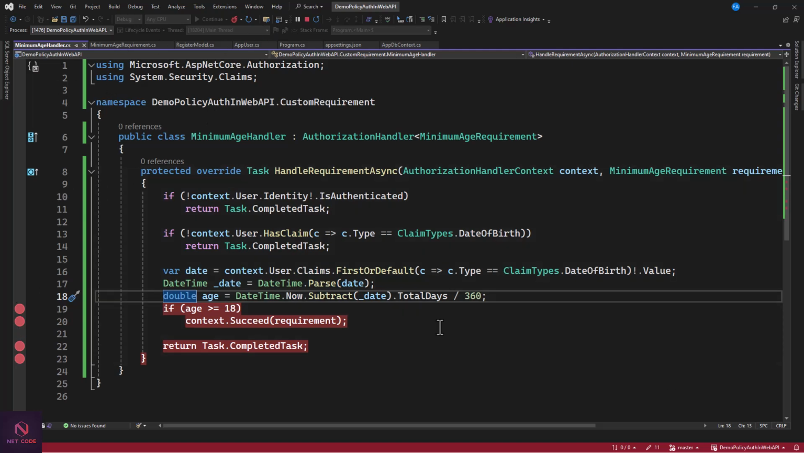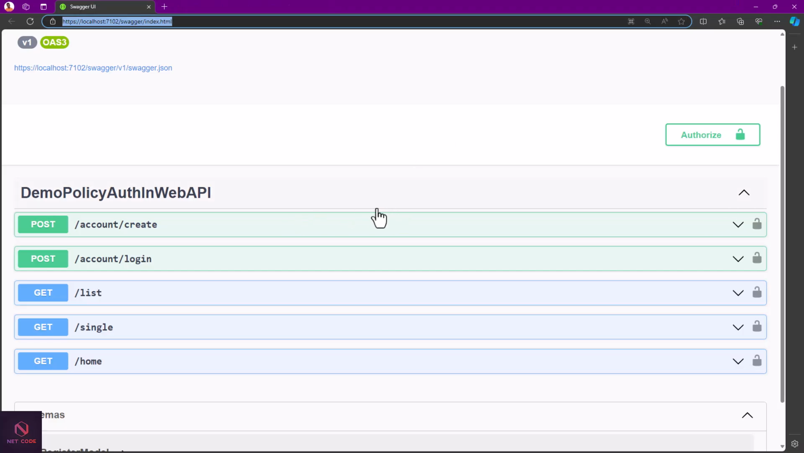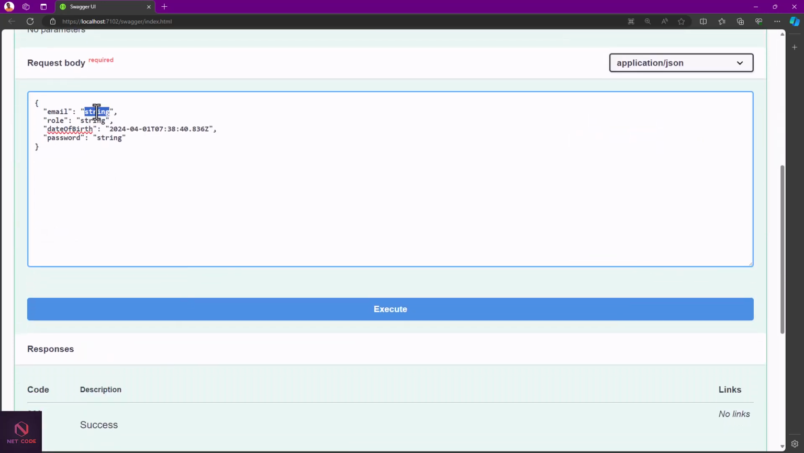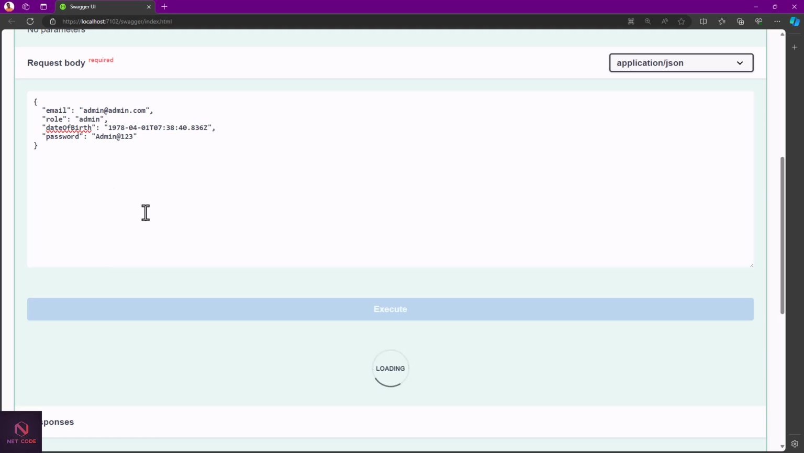Okay, so let's go in there and register an account. We're going to create users. Let's try this out. For email, this is admin@admin.com. The role is admin, and our date of birth, we have it already. Let's maintain the default one, and I'm going to say 1978. The password is admin@123. Let's click on create to create this user.